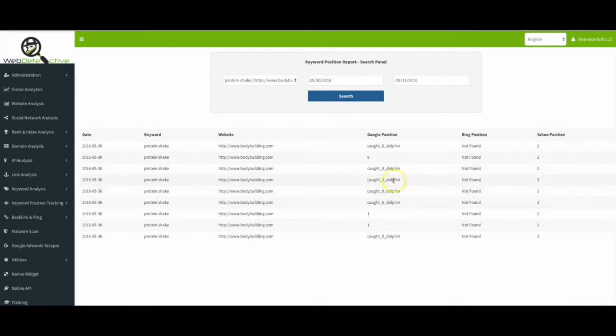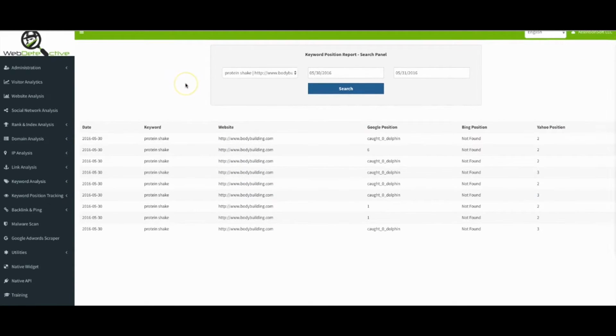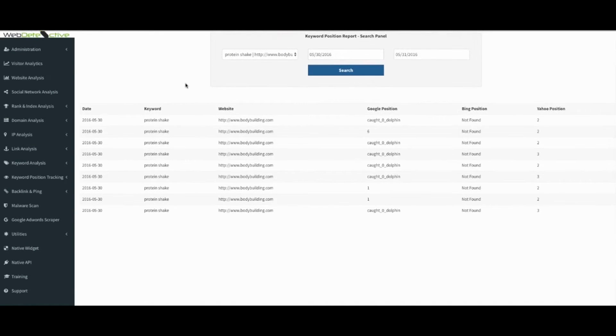Now this is us, we were tweaking with the rank tracker, so that's why it shows caught dolphin, but here you can see it's ranking position number 1, position number 1, position number 6 here. In Bing, it's not ranking, and for Yahoo it's ranking in all these different positions here. So some very simple rank tracking in here, and with the advanced version of Web Detective, you can rank up to 25 different keywords at a time and really get some great information and automatic rank tracking.